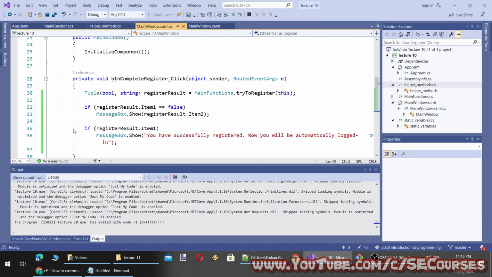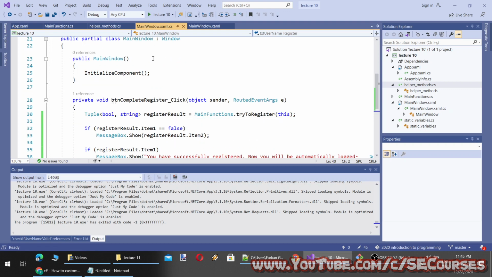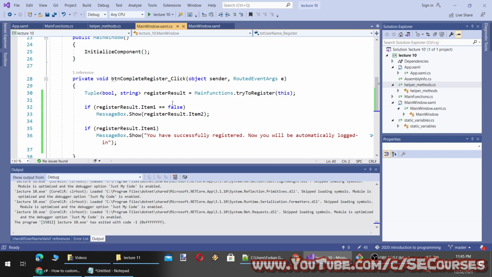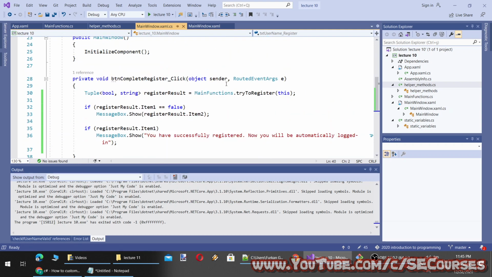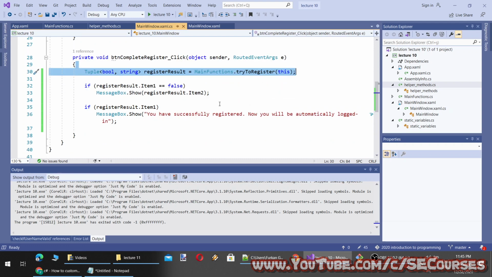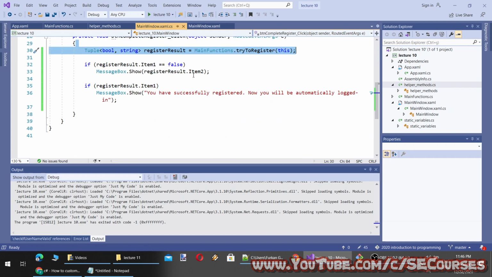Okay, so you see we are trying to keep the main window class with as minimal code as possible. Okay, because we don't want this main window populated with code. Therefore, I am moving my code to external classes and I use class calls, method calls, like here. However, I am doing the user interface related things in here, like showing the message box and such.